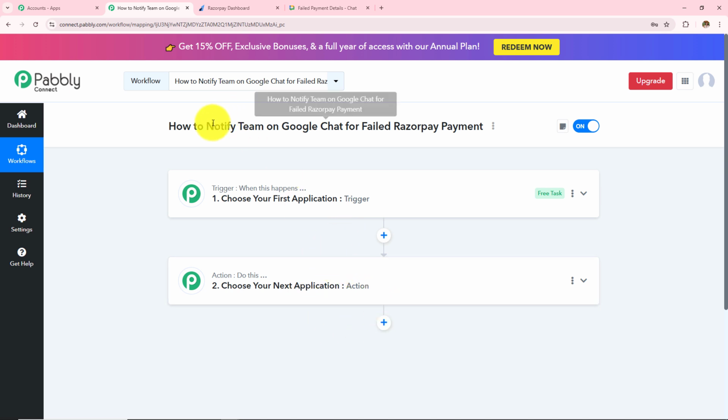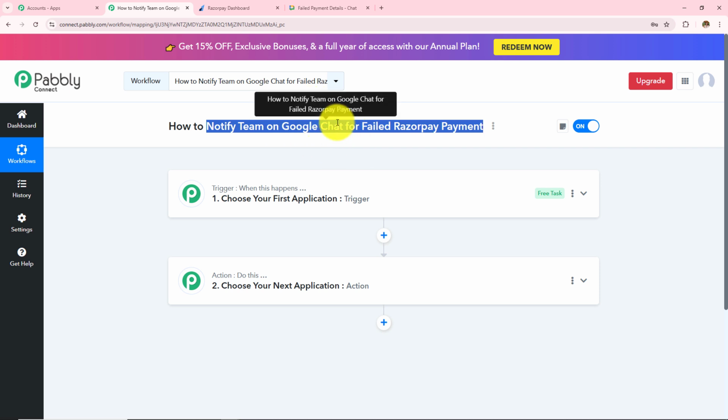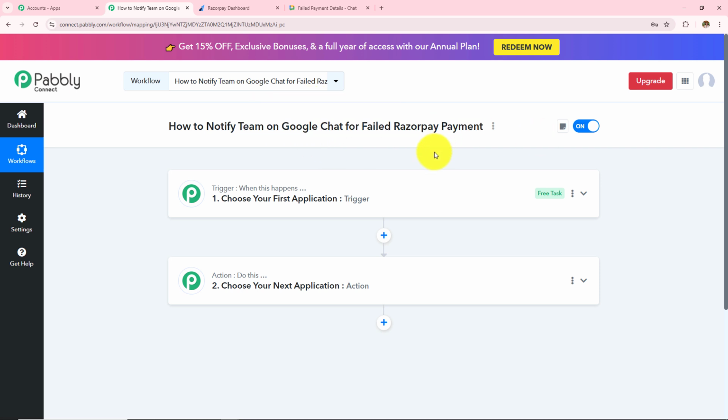Here in this workflow, I want to notify my team on Google Chat for failed Razorpay payment, which means whenever there will be a payment failure in Razorpay, my team will be automatically notified on Google Chat Hangout, which means whenever there will be a failure of payment in Razorpay, this complete workflow will get triggered, because trigger says when this happens. So whenever a payment failure happens in Razorpay, then action says do this. Then notify my team on Google Chat Hangout.